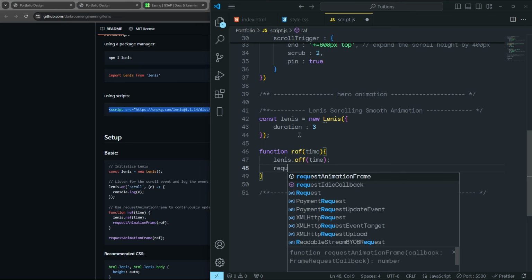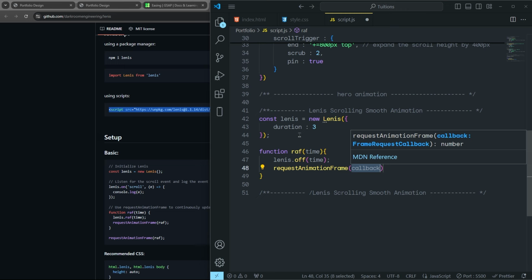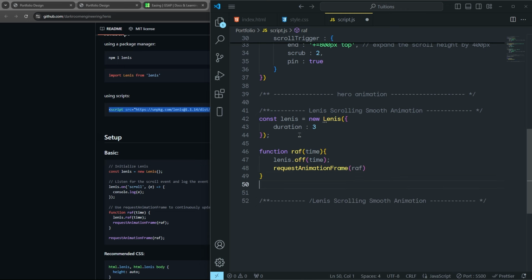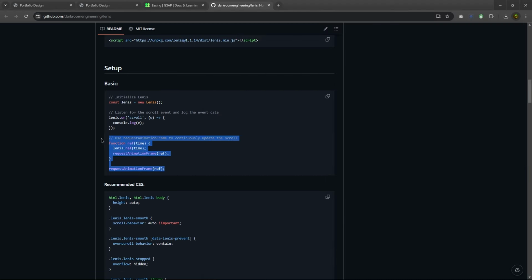Then you have to add a function raf, then add time, lenis.raf(time), and then add here requestAnimationFrame(raf). Then you call at the bottom requestAnimationFrame(raf). You don't have to worry about this code. You can find this code right here.